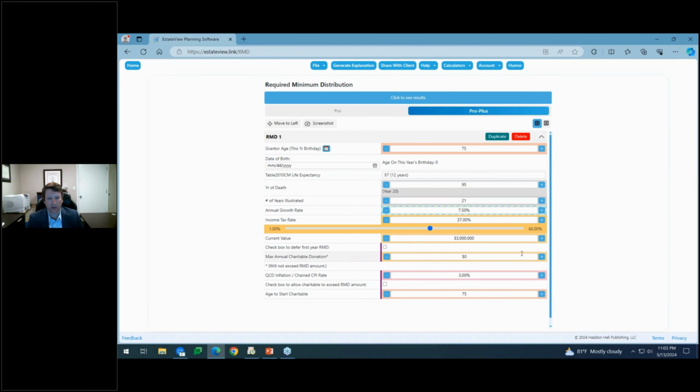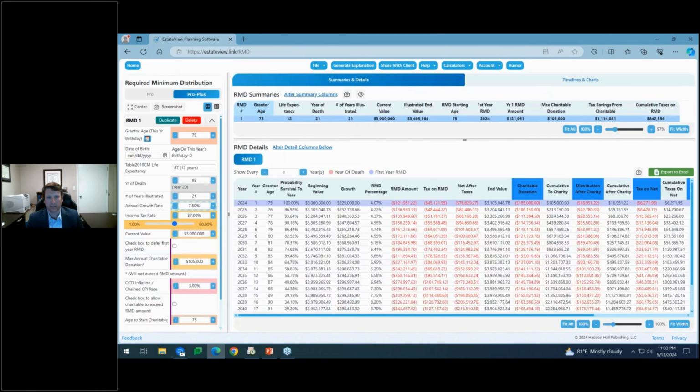What our annual charitable donation is going to be. So let's just say we max that out at $105,000. That adjusts with inflation based upon our chained inflation rate here, which we can input in. We have 3% shown. And then the age that we're going to start those charitable distributions, let's just go ahead and start it right now with the 75-year-old.